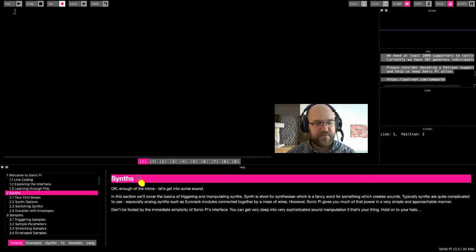Synths. Okay, enough of the intros, let's get into some sound. In this section, we'll cover the basics of triggering and manipulating synths. Synth is short for synthesizer, which is a fancy word for something which creates sounds. Typically, synths are quite complicated to use, especially analog synths such as Eurorack modules connected together through a mess of wires. However, Sonic Pi gives you much of that power in a very simple and approachable manner.